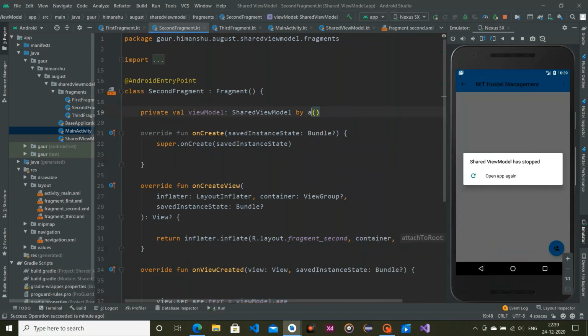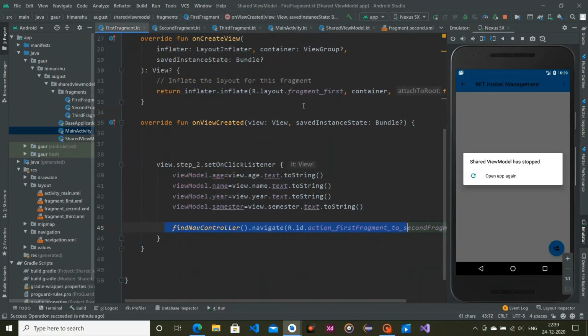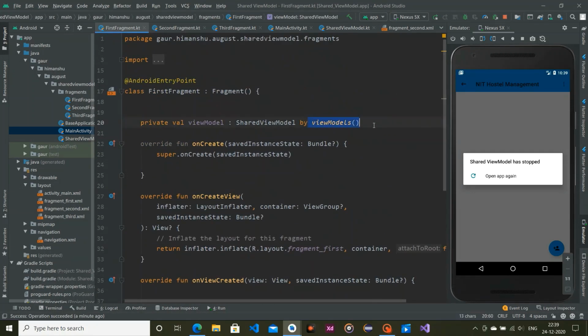So you have to use activityViewModels. Okay, so that's the thing. Use activityViewModels in order to share your view models across the fragments.